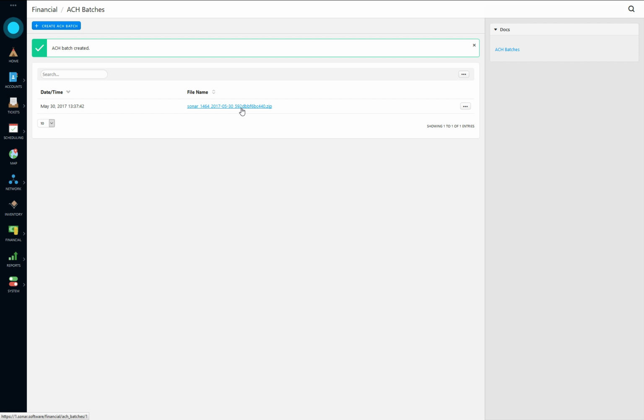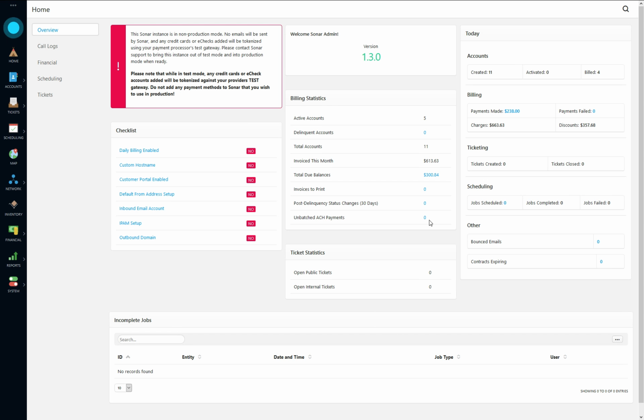But if you're outside the US, or you're not able to do e-check through your payment provider, you can configure ACH batching. Just give your bank a call, let them know it's something you want to do, and they'll give you the appropriate information to enter into Sonar, as well as letting you know where to upload this batch. And all you really need to do once you have it set up is check on the homepage every day. Anytime you have unbatched ACH payments, just make a batch and upload it, and away you go.